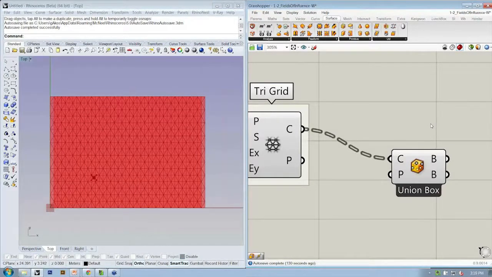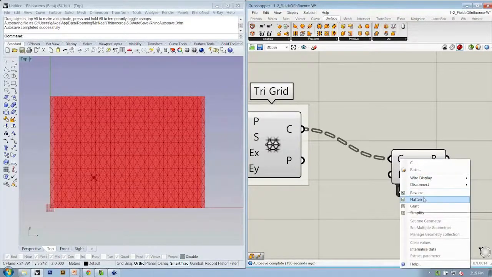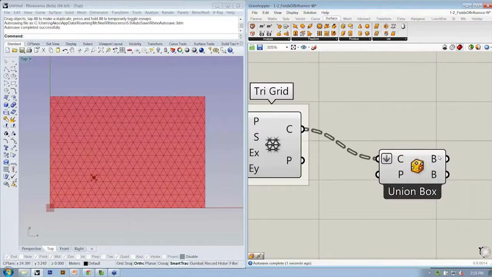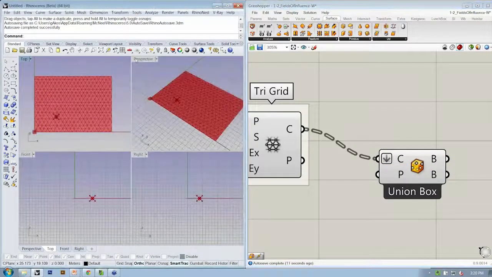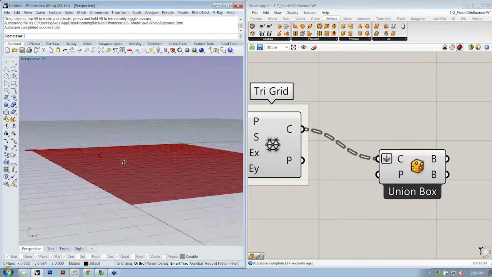All right, you got it. Flatten. We need to flatten the C input by right-clicking, saying flatten, and now we get one bounding box. And if we put our mouse over B as an output, it says it's a flat box. That makes sense, right? Because our grid cells, they're just lines that are on the XY plane. So there's no depth to our box. There's a width and a height, but no depth. And that's okay.